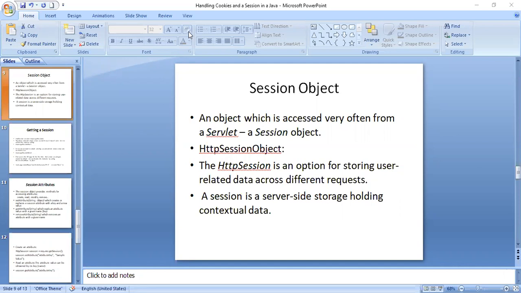Now, HTTP session. Here we learn about the HTTP session object. This is an option for storing user-related data across different requests. A session is a server-side storage holding contextual data. Using this session, you are making it a session object, an object which is accessed very often from a servlet.